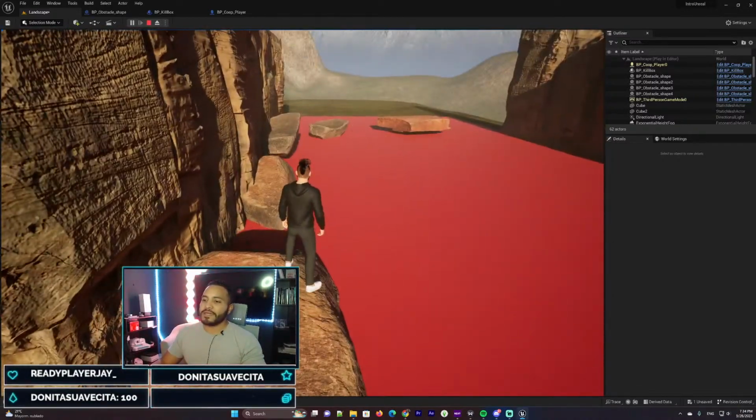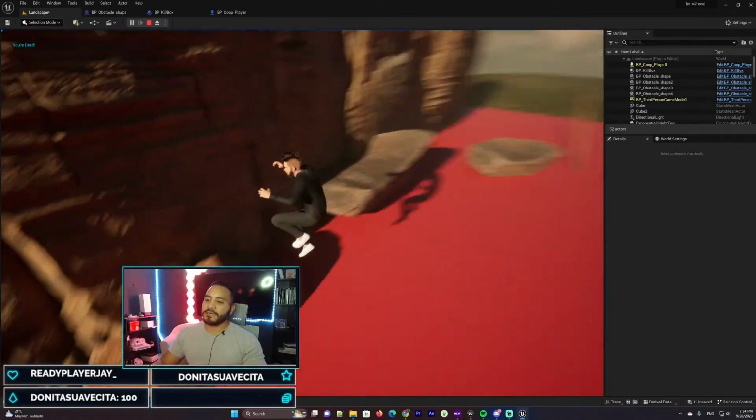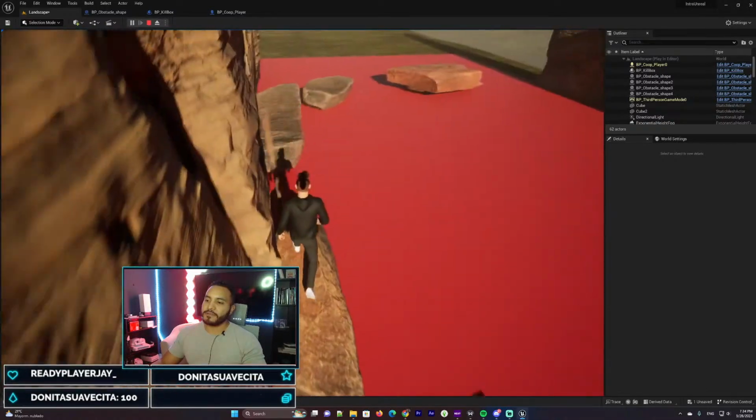So yeah, what else do we need to do over here? So we have our pillars. Yeah, maybe these rocks are too close to each other.